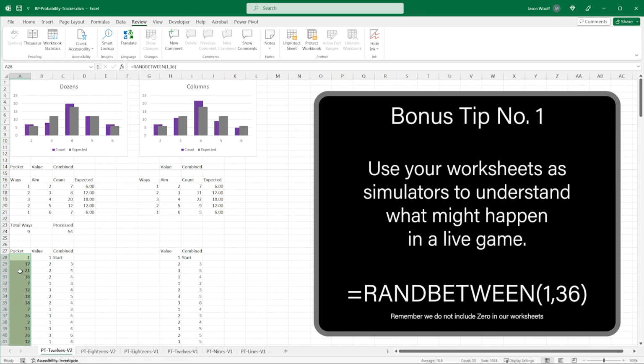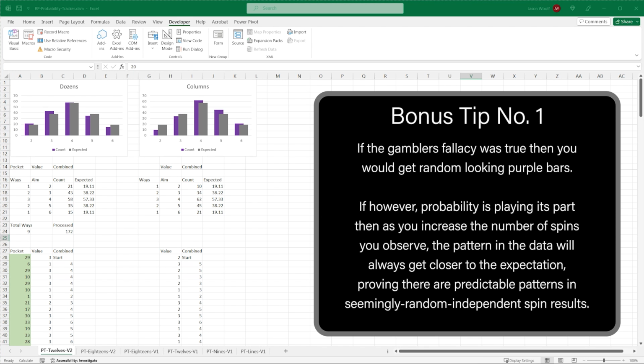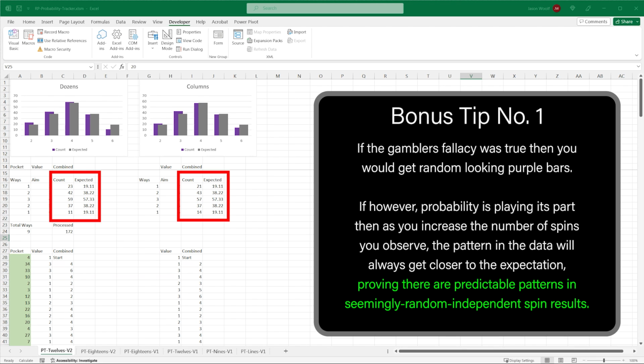Each time you move the drag handle up or down a bit, Excel will give you fresh data to look at. Try this with both the 12s and 18s, and notice the differences in results for similar quantities of simulated spins. If the gambler's fallacy was true, then you would get random-looking purple bars. If, however, probability is playing its part, then as you increase the number of spins you observe, the pattern in the data will always get closer to the expectation, proving there are predictable patterns in seemingly random independent spin results.